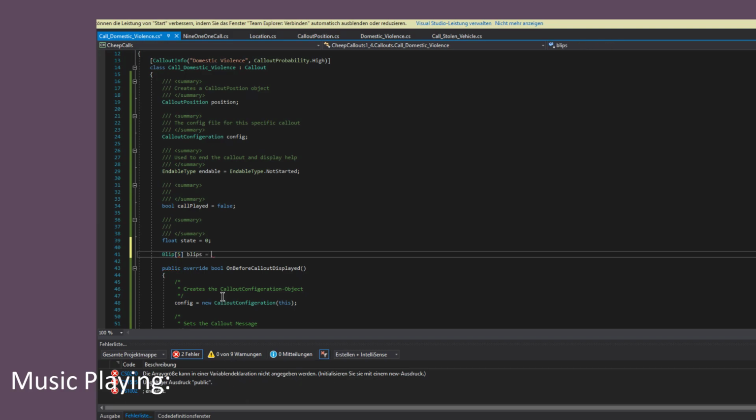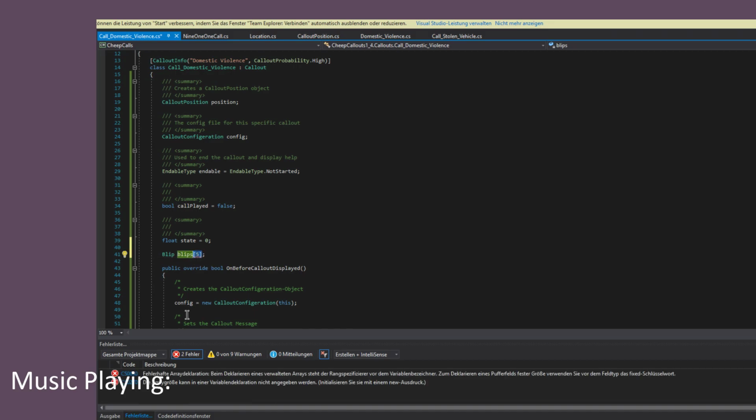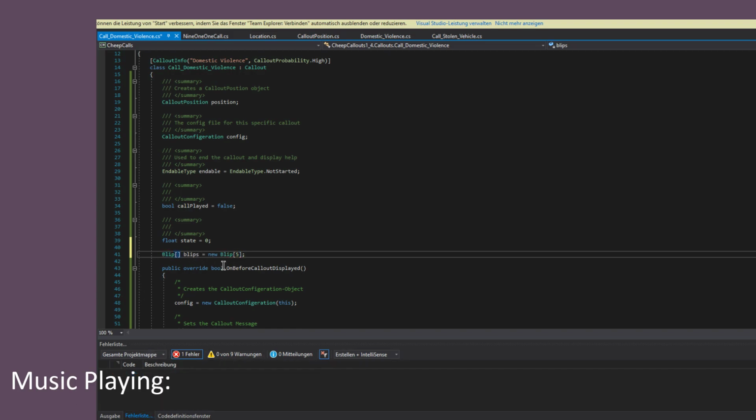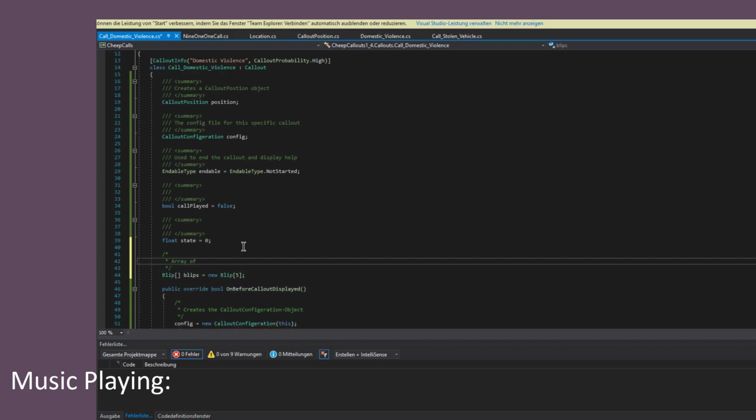Blips is equal to... it's just blips. The array size... Okay, it cannot be initiated in the variables. Right, equals new blip 5. This should work. Blip. I need to do it this way. Array of blips.